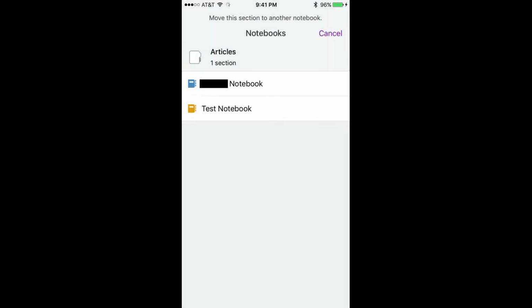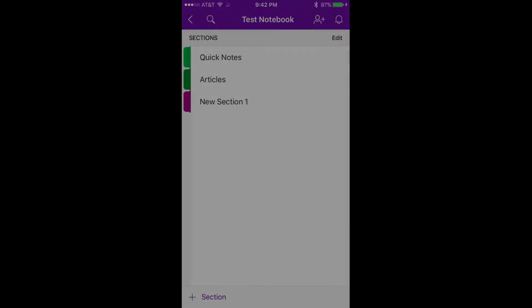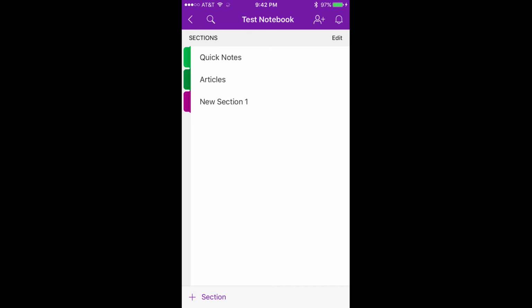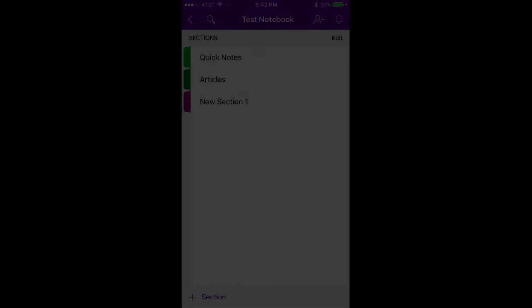A notebook screen appears, displaying all of the notebooks associated with your Microsoft account. Step 5. Tap the name of the notebook you want to move the selected section to. You'll be redirected back to the notebook where the section currently lives. Wait a minute, and eventually the section will disappear from that notebook.